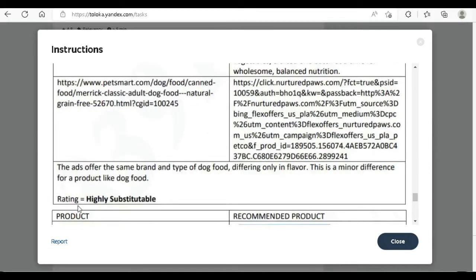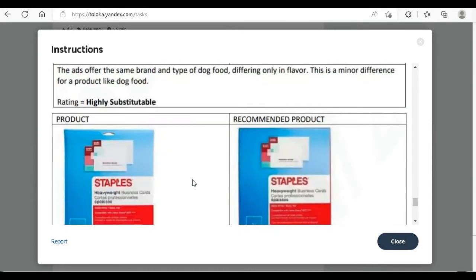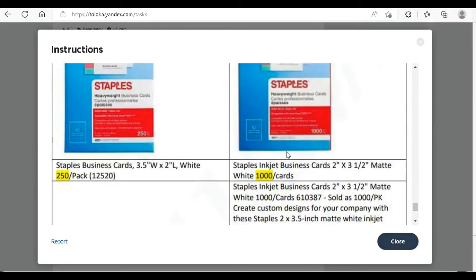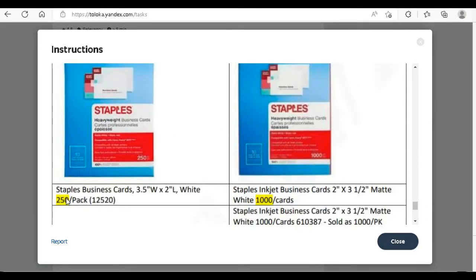Okay, the ads, as you can read here, the ads offer the same brand and type of dog food, differing only in flavor. So this is another example. Staples business cards. The other one is 250, and then the other ones are 1000. Therefore, they are highly substitute.